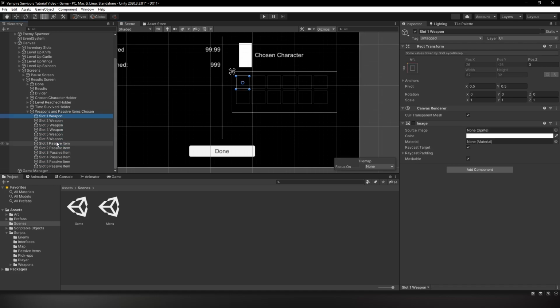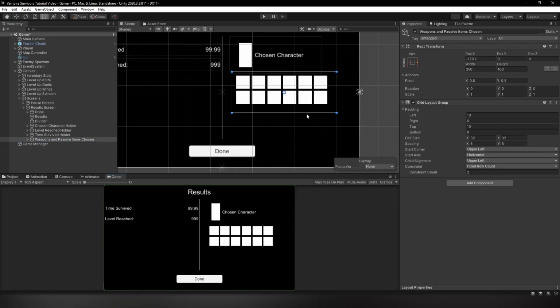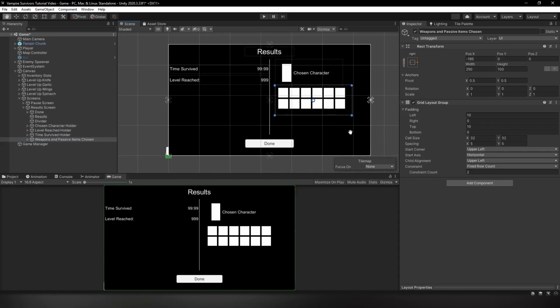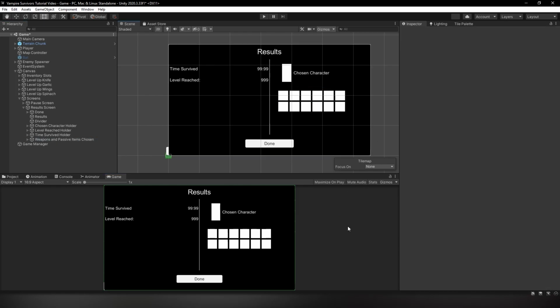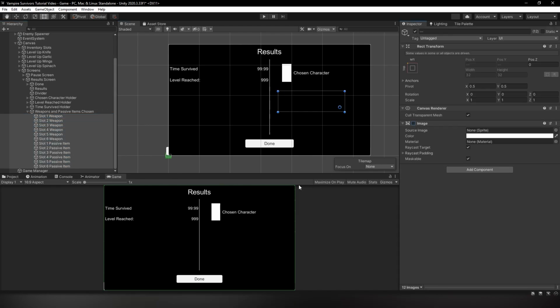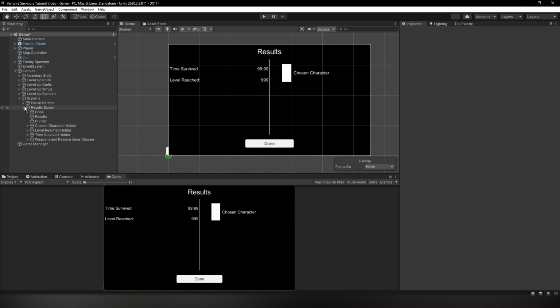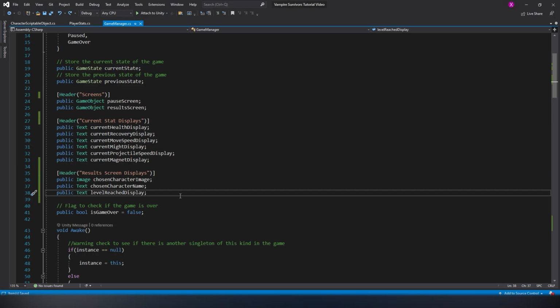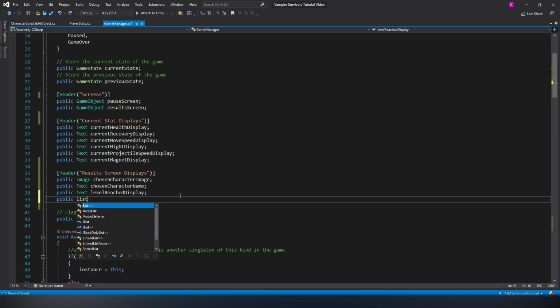Feel free to enable all of the image components to make it easier to work with. Here's what mine looks like. Once you're done with the positioning, make sure to disable all of the image components. Let's now dive right into the code. In the Game Manager script, we need to create two lists, Chosen Weapons UI and Chosen Passive Items UI.